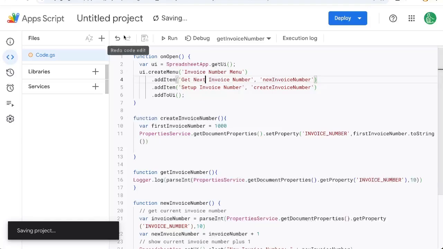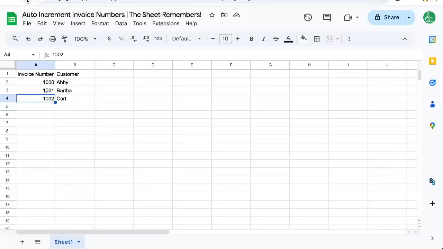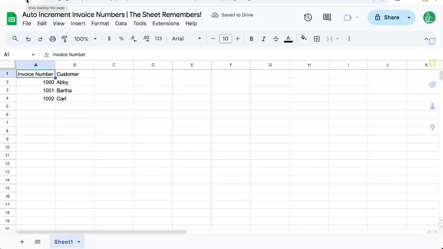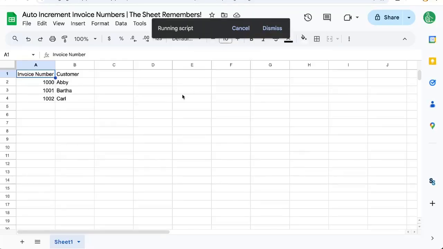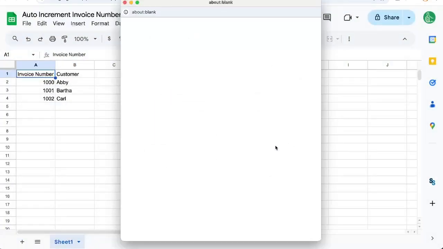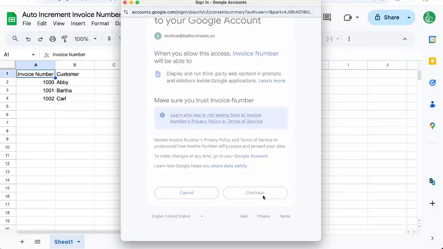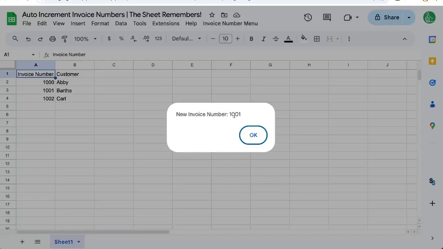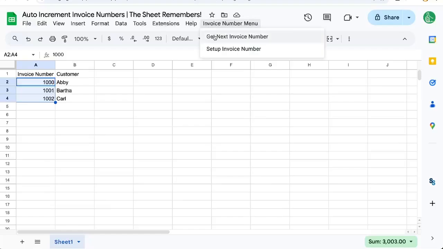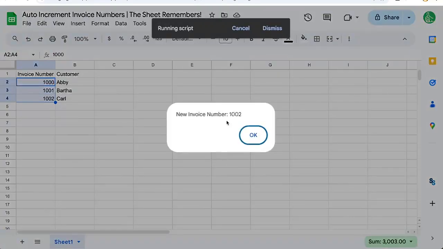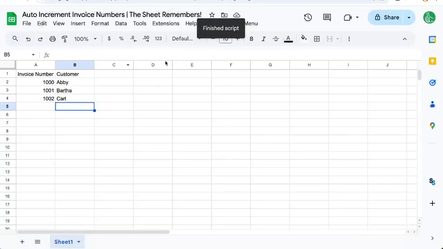So we'll save this and we'll refresh the sheet, meaning close the sheet and open it again. And when that happens, next to the help menu up here has invoice number. So let's get next invoice number. We need to authorize this. Click continue. New invoice number 1001. Okay, so that's not these, but the one that we actually saved. And let's get a new one. Get next invoice number 1002. So every time we get a new invoice number, it is going to be added 1.